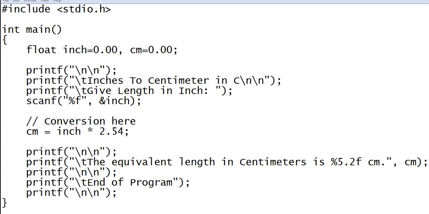So in this video tutorial guys, I will teach you how to write a program that will ask the user to give a length in inch or inches, and then our program will convert the given inches into centimeter equivalent using C programming language.